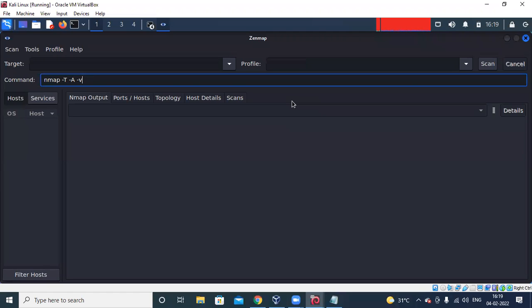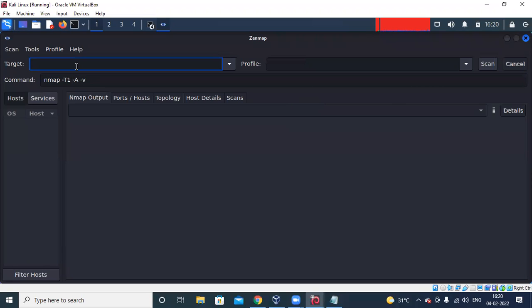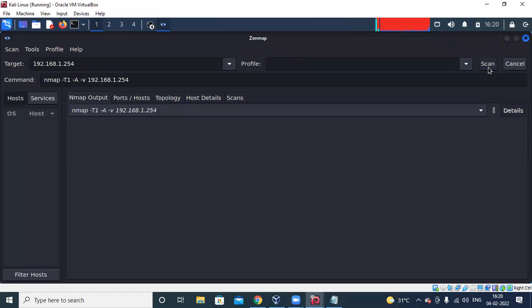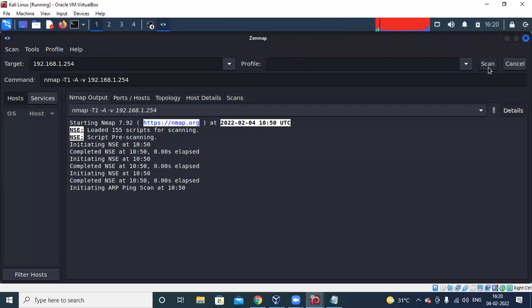I'm going to do it as T1, because T4 is a little aggressive. There are levels in a scan. I'm going to use the same Metasploitable IP address, 192.168.1.254, for that scan. It will scan with that and show the details. It's scanning; it will take just a couple of minutes.